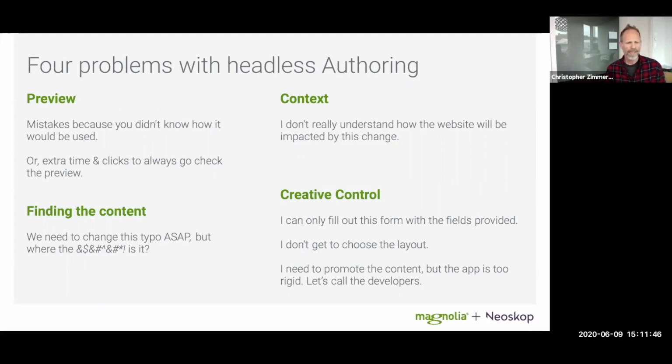And then kind of related to these is context. Context is a bit abstract, but it's just the idea that when I'm editing something in a headless form, and we'll look at that later, I can edit that content, and I can even have a preview, but I might not really understand the whole scope of that change. Is it just changing that one item that I'm editing, or where is that showing up on the website? And then creative control is the last one.